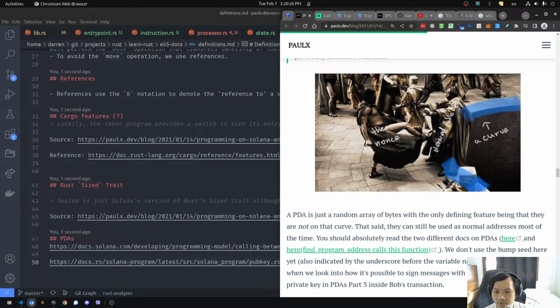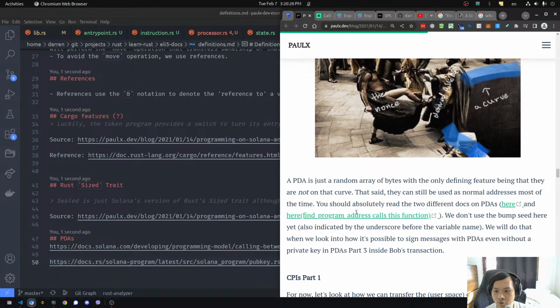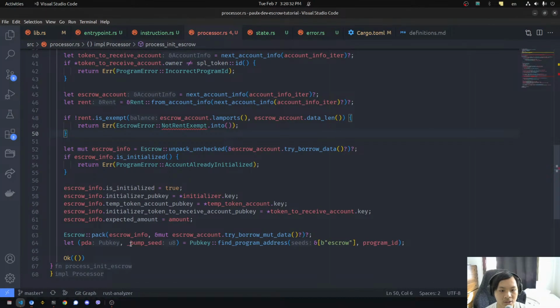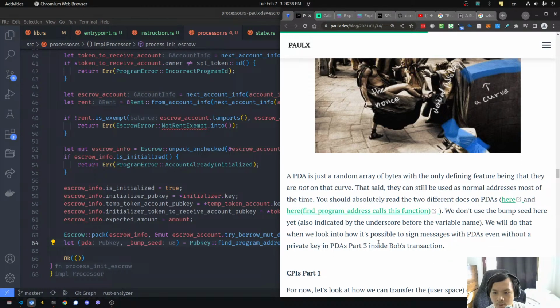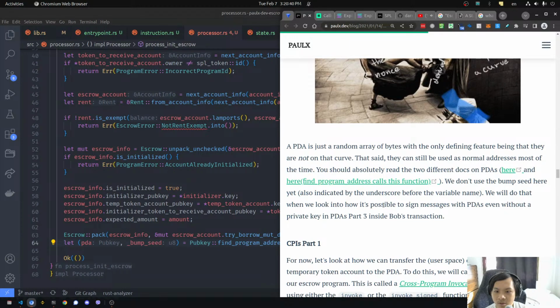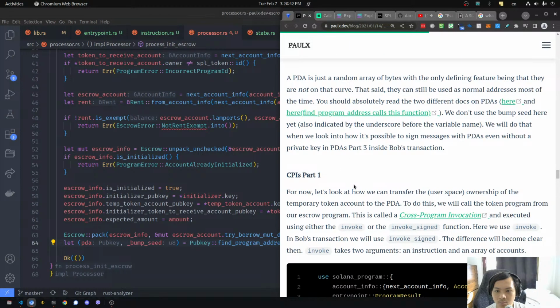We don't use the bump seed here yet, also indicated by the underscore before the variable name. If we go back to processor, we see the bump seed underscore, it's unused. We will do that when we look into how it's possible to sign messages with PDAs even without a private key in the PDAs part 3 inside Bob transactions.